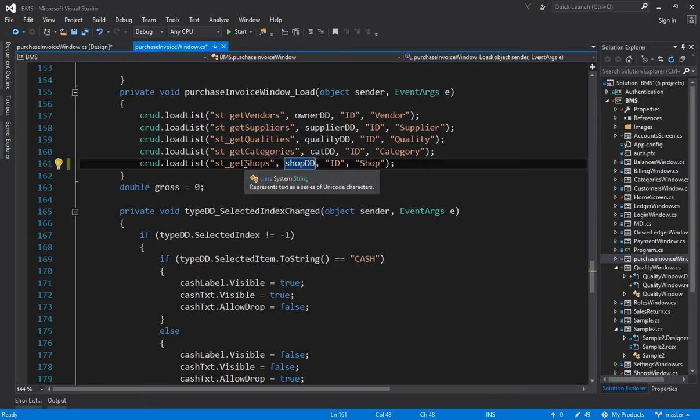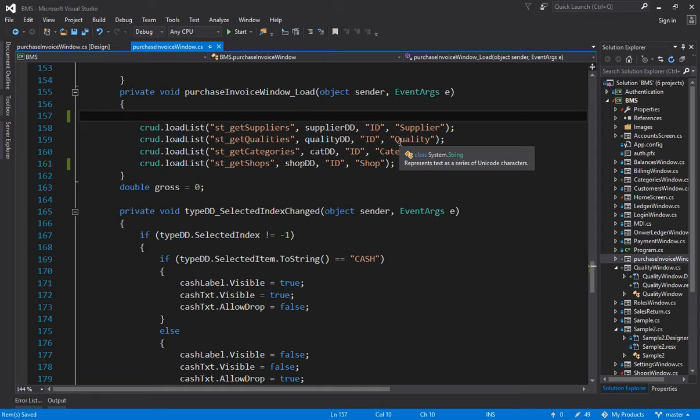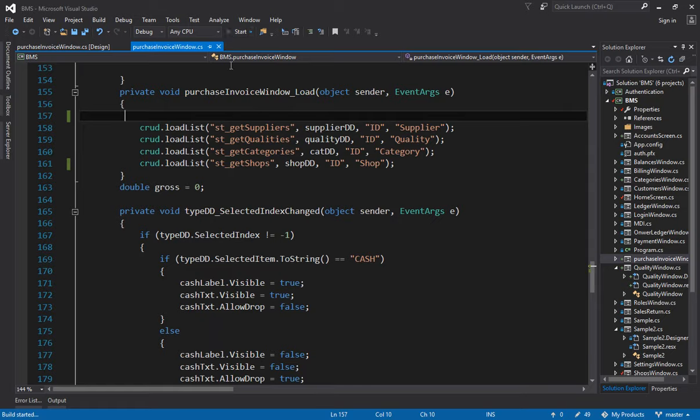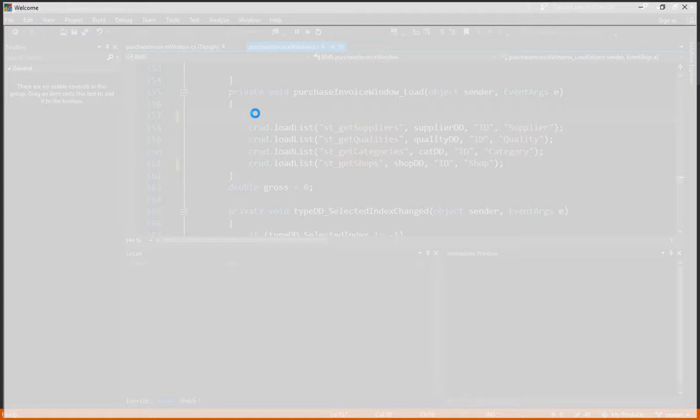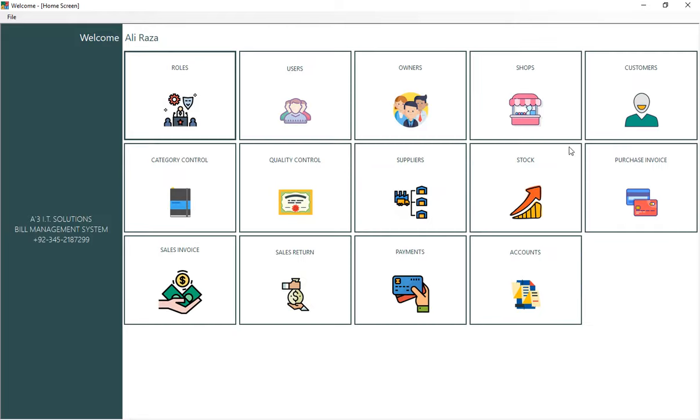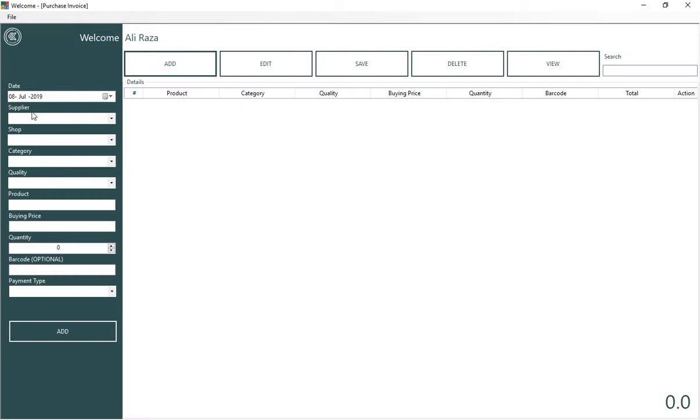Let us go to the code and remove the remaining things. So I have removed this, and there are no other errors. Let's start and see the results. Login again, purchase invoice, and then add. Today is 8th of July 2019, then suppliers, then shops.